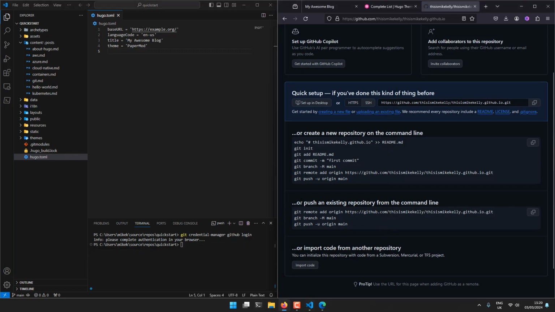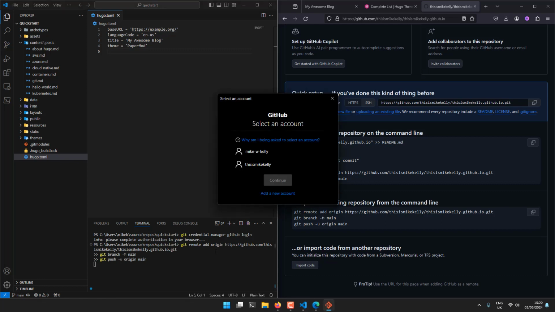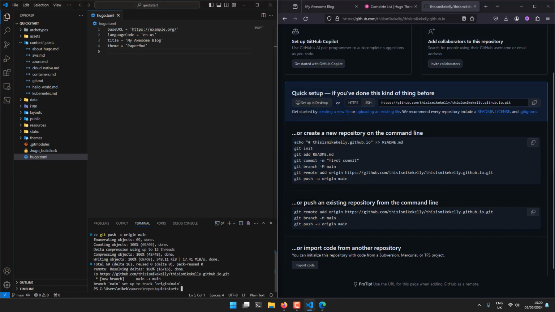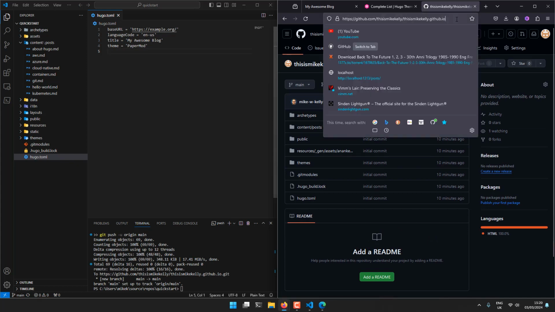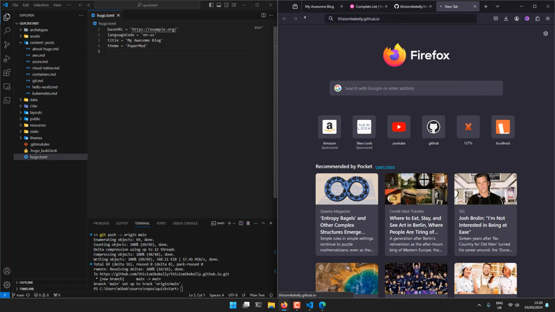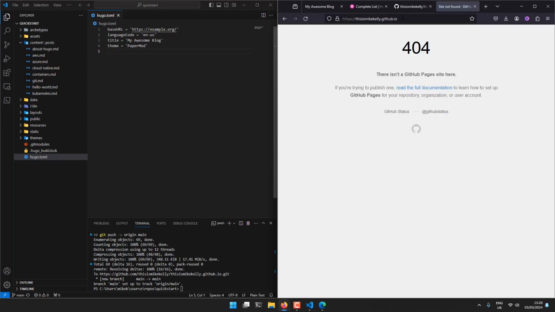Now, if we take the command to push an existing repository from the command line, hit copy. Then need to select an account if you've got multiple. And the code has now been pushed up. And then if we refresh, we can see all of our content has now been added. And if we take this in the browser, it will point at our website.